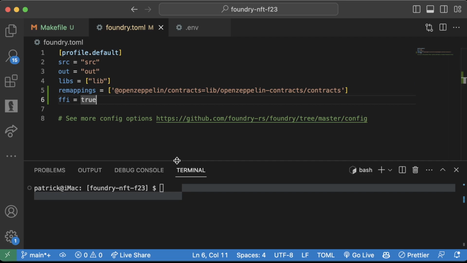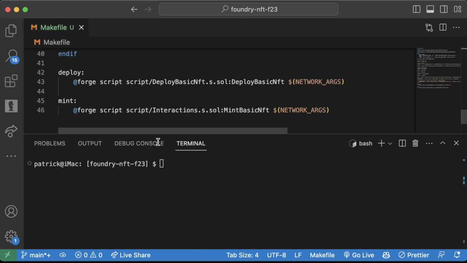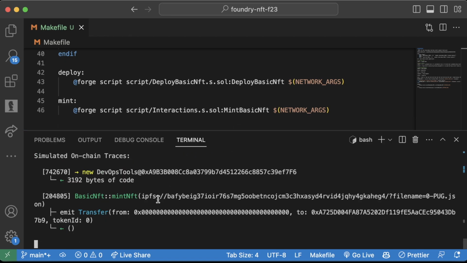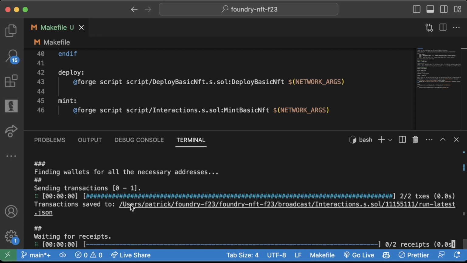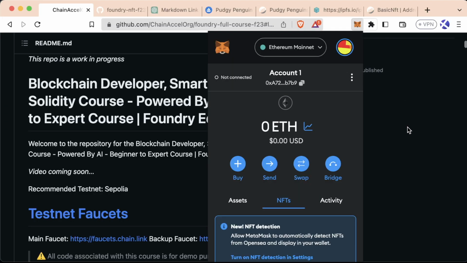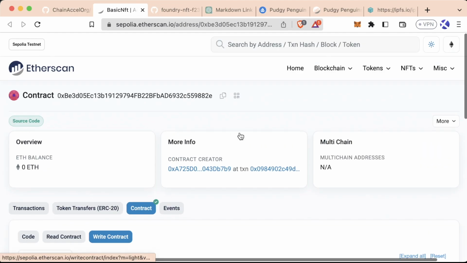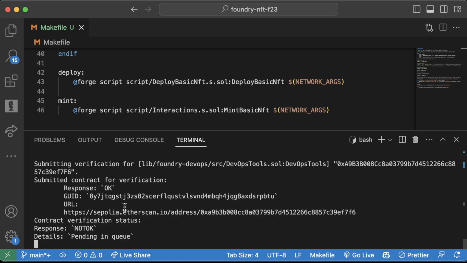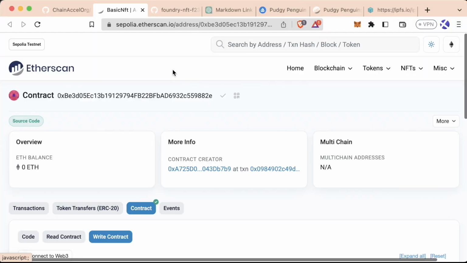So FFI equals true. Now that we have all this, we're going to run make mint args equals --network sepolia, like this. And now we're going to grab that most recently deployed basic NFT and we're going to call the mint function on it. Now, while this is minting, what we can do is come up to our MetaMask here. We'll go to this contract address that we just deployed. We'll copy this. And once this transaction finishes going through, we can copy this address.